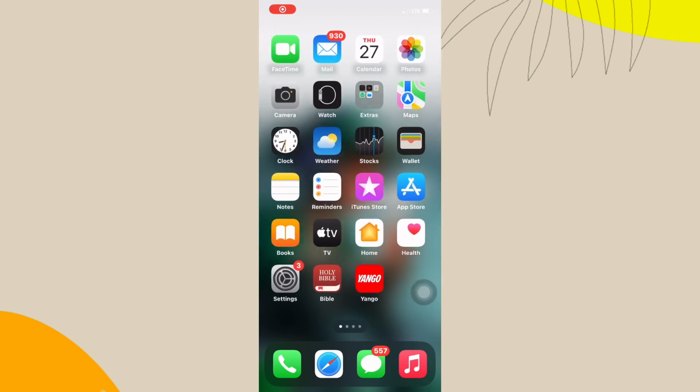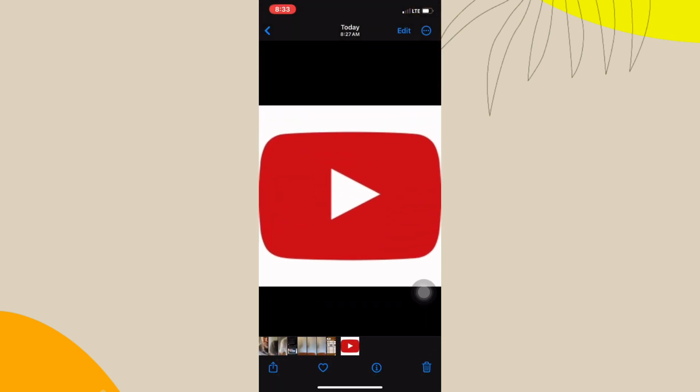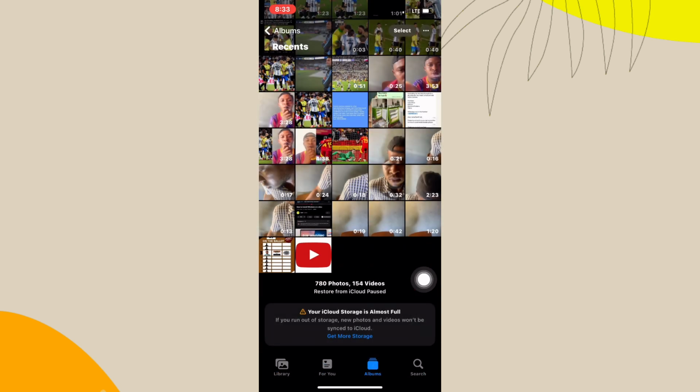So watch to the end of this video as I show you how to remove any picture's background, so you can add it to your video when you are using CapCut. So let's go straight to the point. First of all, we have to know the kind of picture we are using. I'm using the YouTube logo because I'm doing YouTube.